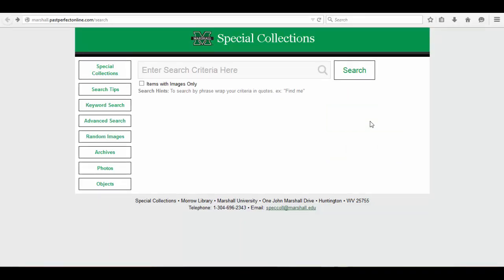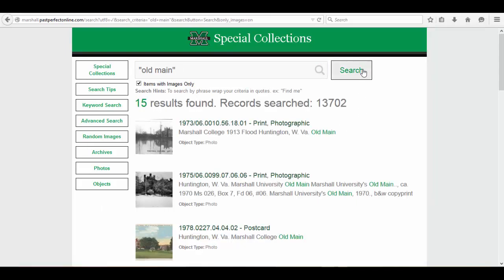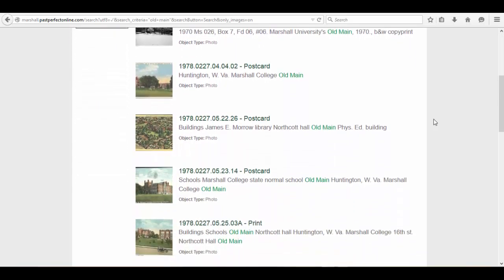First, I'm going to show you how to perform a basic search. Go to the search box and type "Old Main." By putting the words in quotation marks, the database will show you results that include the keyword Old Main, rather than just Old and Main. We will also select Items with Images Only, because that's what we're interested in. Next, click Search. As you can see, there are 15 records with images of Old Main. Let's take a closer look at those records.